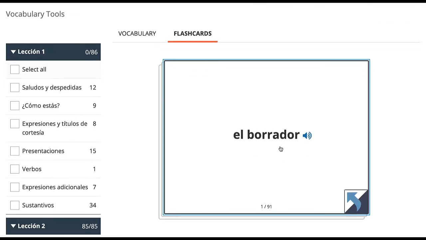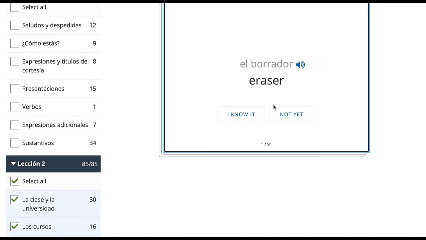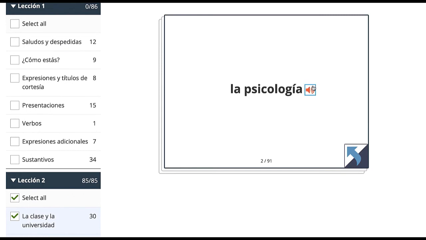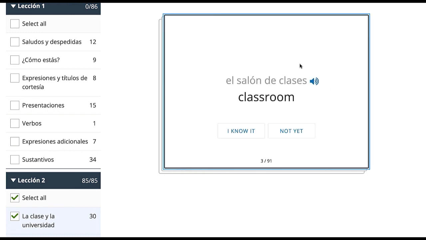So here we have el borrador. I think that means eraser. Oh, good, I know that one. Ooh, how do you pronounce this word? La psicología. There we go, la psicología. Psychology, of course, I know that one too. Ooh, what's this one? El salón de clases. Let's say that I think that means sausage in class. No, I'm not right. So I'm going to click on not yet.